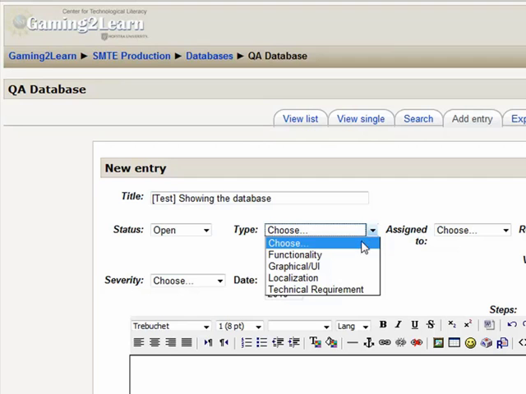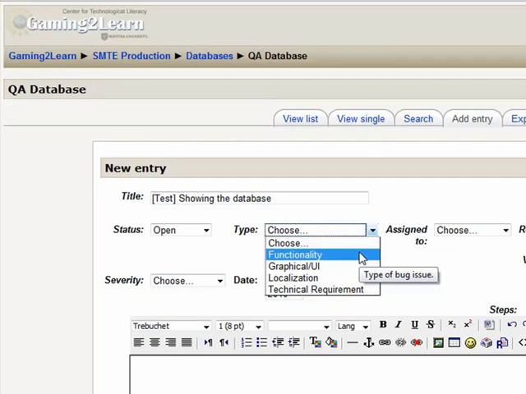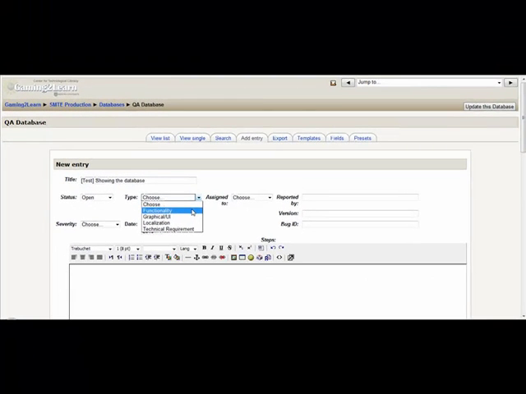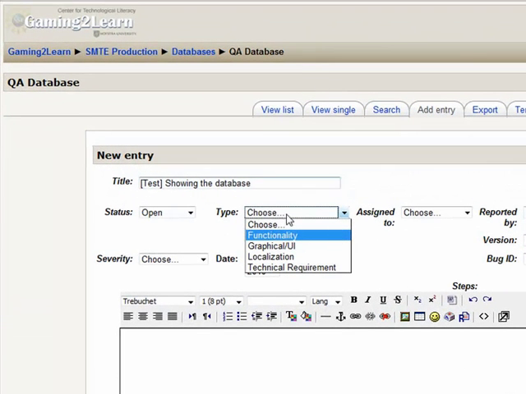Right now, the bug you just saw was functionality. That relates to anything in the game itself, anything that has to do with playing the game and possibly interacting with the game, basically pressing buttons, and if something happens that's not intended, that's going to be functionality. Graphical UI is anything that relates to textures or the visual representation of the game itself. Could possibly be text or dialogue that you see on the screen, anything related to that.